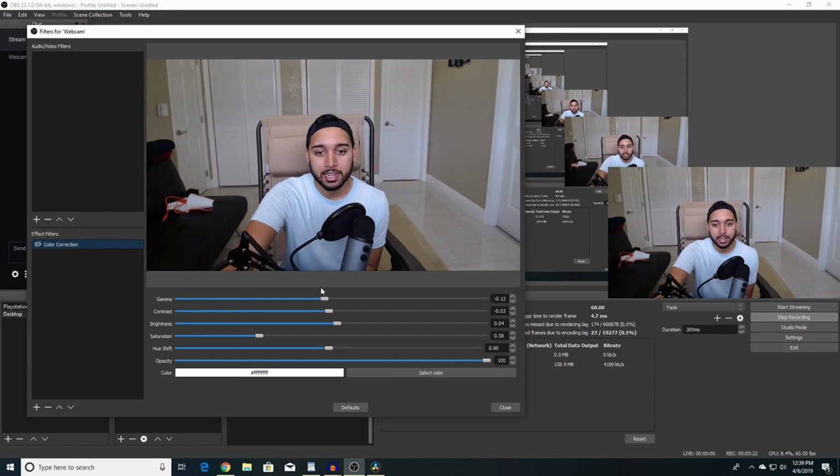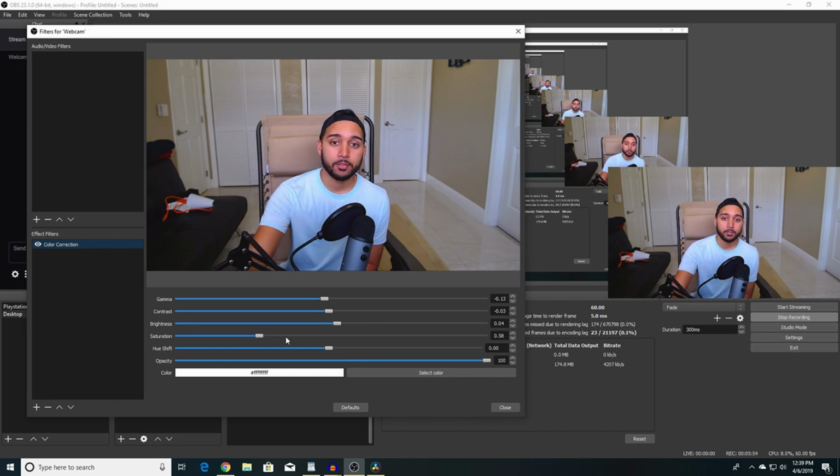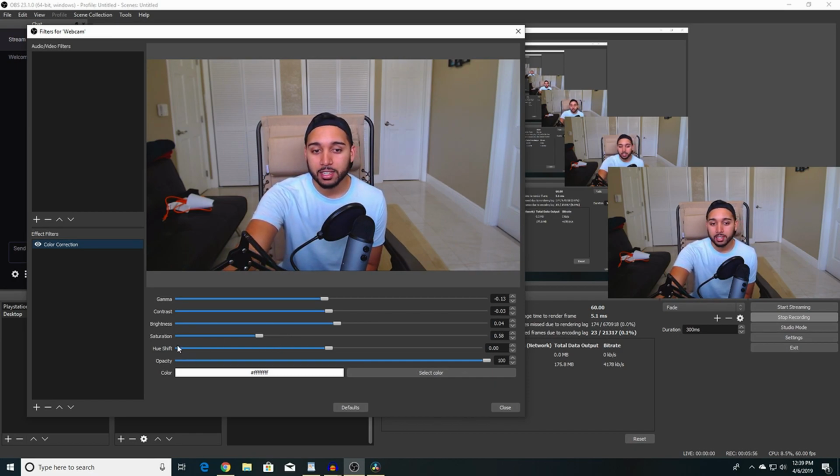Now these are the settings that I use and I currently have it turned off. But look, once I turn it on, look how much better that looks. So what I did was I turned up the brightness just a little bit, turned down the gamma, and turned up the saturation just a tad bit. Now you don't want to go too overboard or else your face is going to look like a damn lollipop. But I wouldn't even touch anything else besides the saturation, brightness, contrast, and gamma.